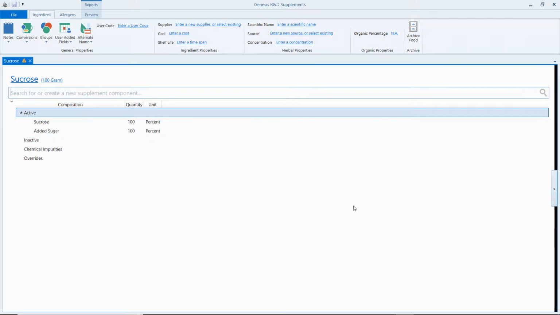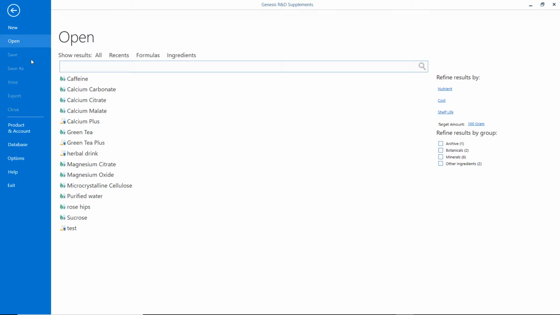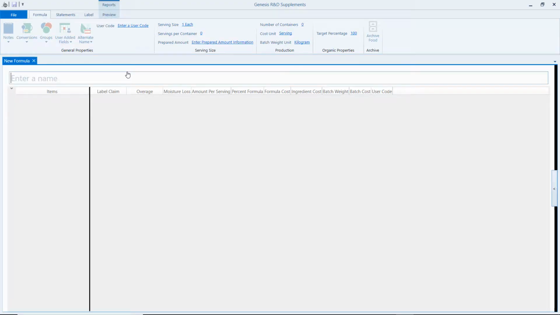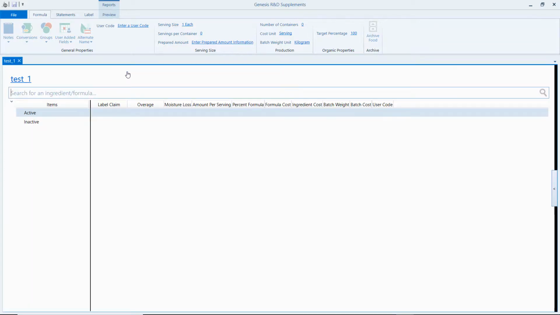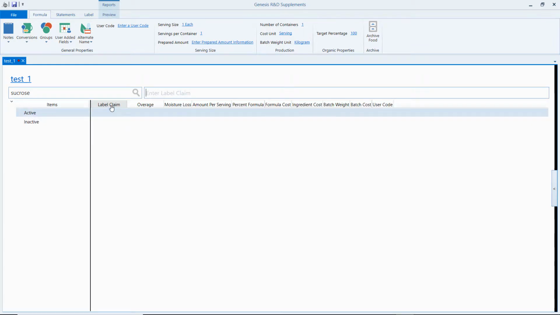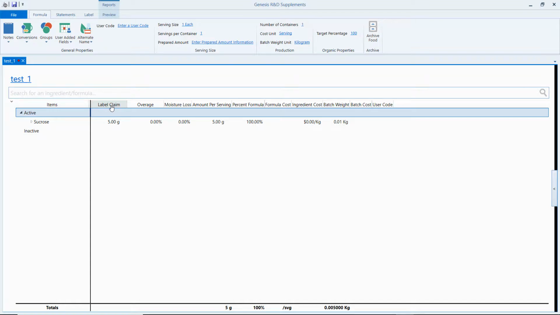So now I'm going to show you what happens when I add that sucrose to a formula. So I'm going to go to new, select formula. I'm just going to call it test. And then I'm going to go add our sucrose. And I'm going to enter 5 grams. Active, press enter. So we've got the sucrose in here.